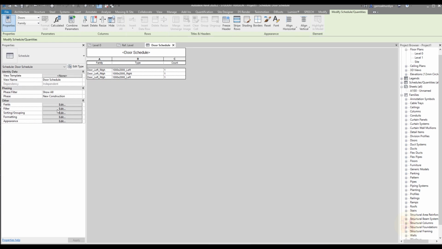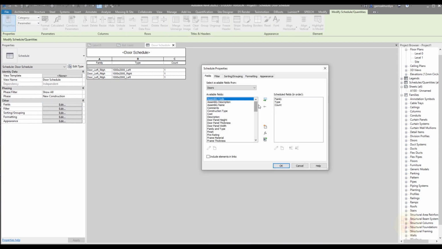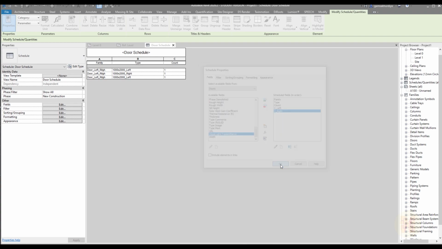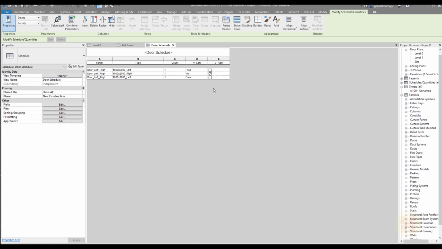Let's go to the door schedule. Let's go to the fields. And let's try to find something. And what we can see is the left and right parameter. Ta-ta! So by this, we can just add this parameter like this, and as you can see, now we can see where our left and right parameter is.